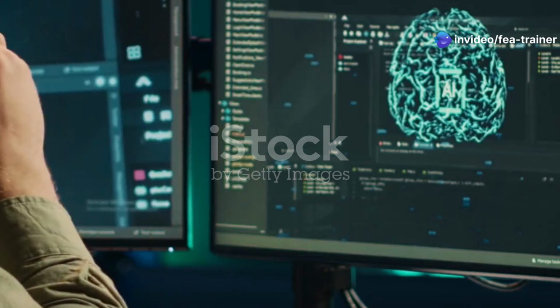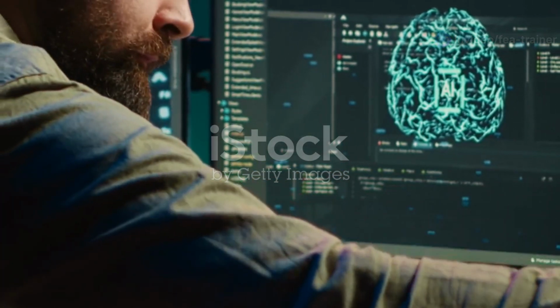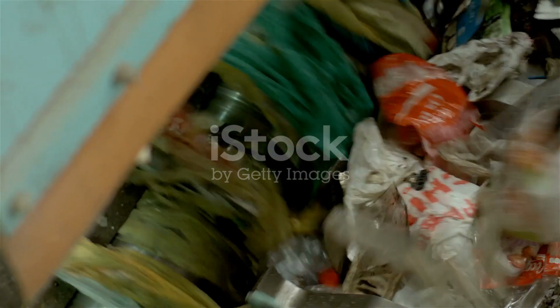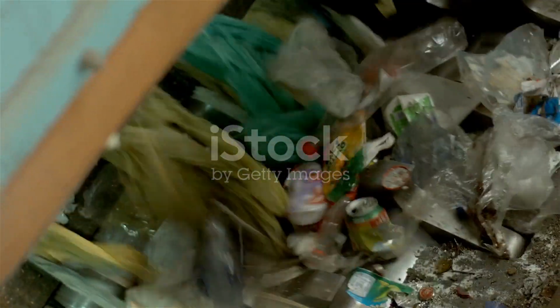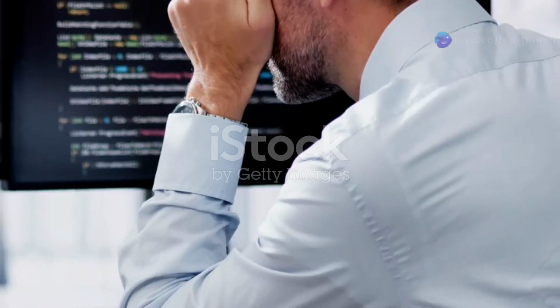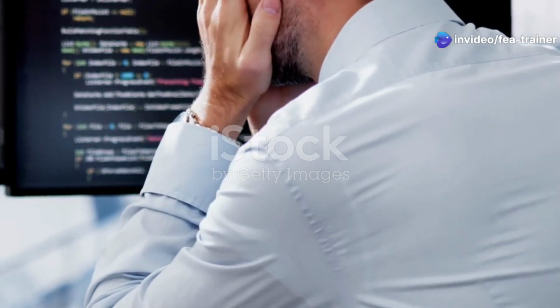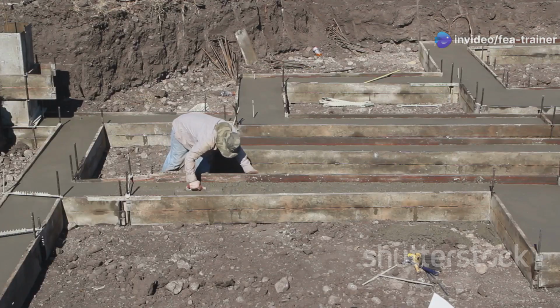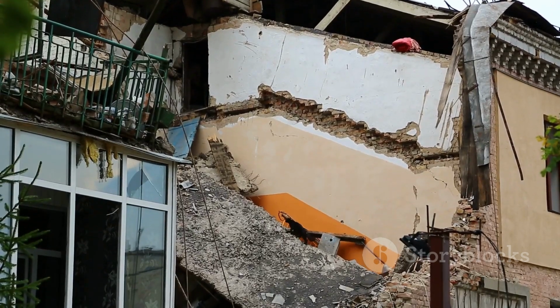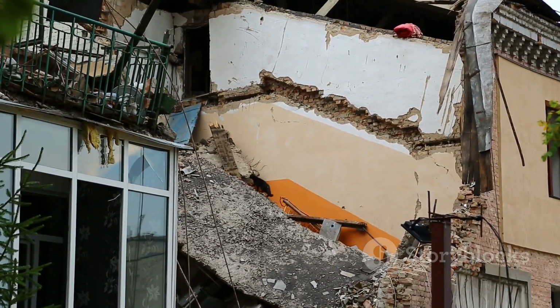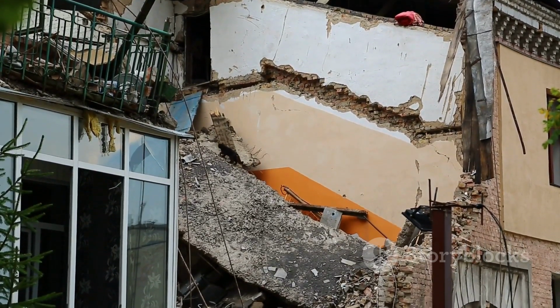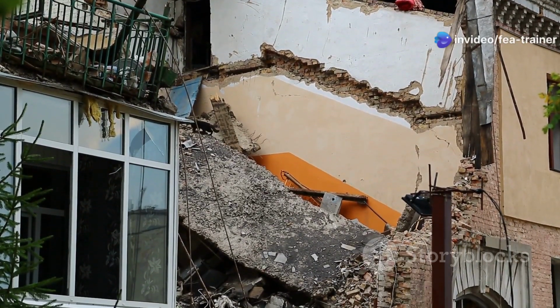Section 6. The importance of accuracy: garbage in, garbage out. Remember, science fans, in the world of simulations, the old adage holds true: garbage in, garbage out. Inaccurate boundary conditions will lead to inaccurate results, no matter how sophisticated your software. Think of it like building a house. If your foundation is weak or uneven, it doesn't matter how beautiful your windows are or how sturdy your roof is. The whole structure is compromised.